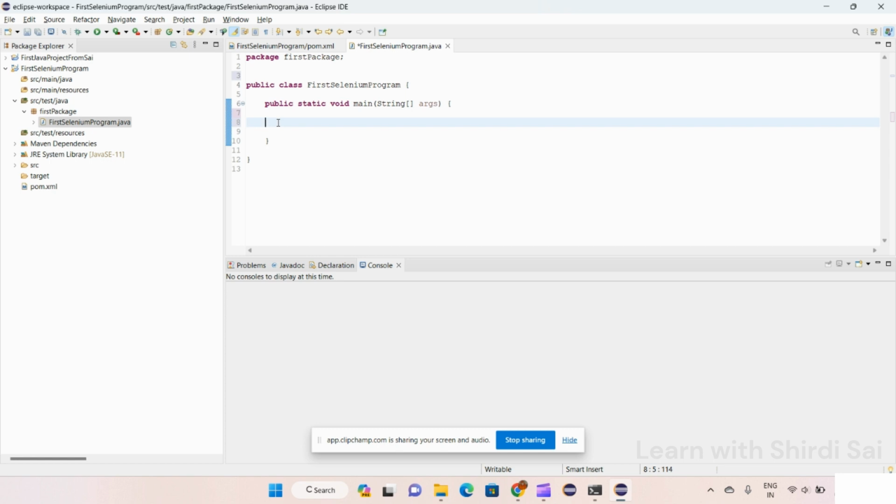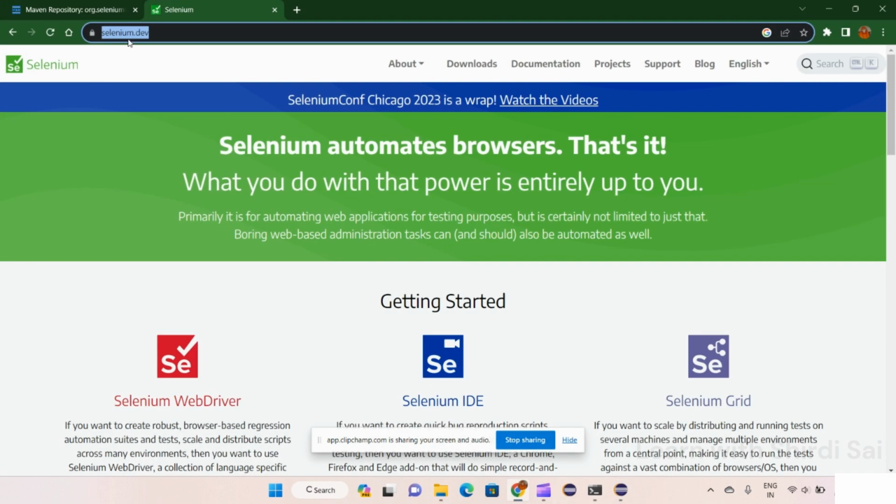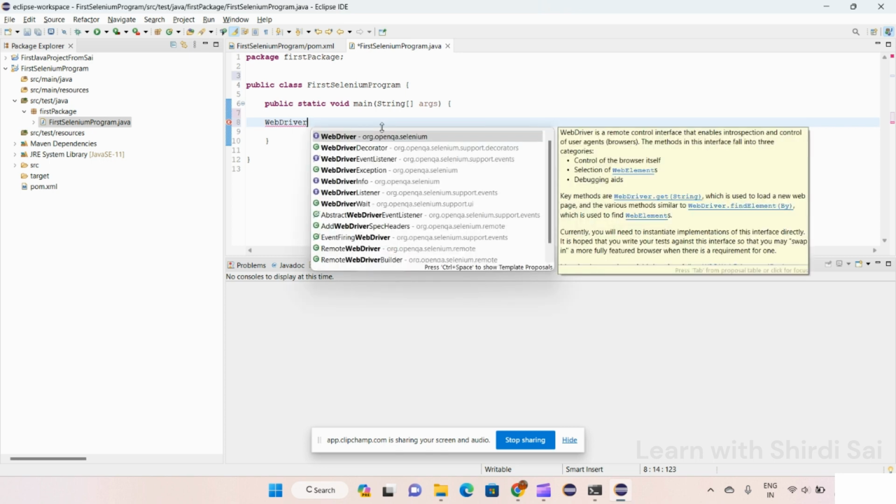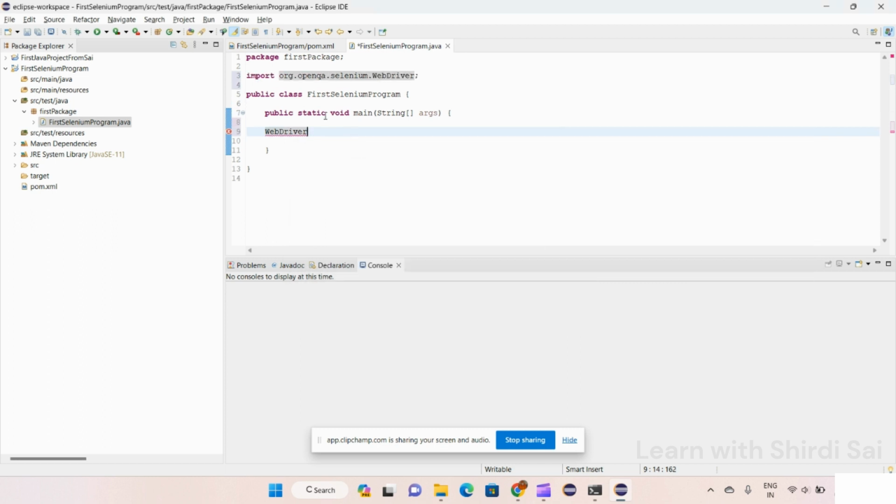So first we will try opening the selenium.dev URL in Chrome driver. In order to do that, you can type WebDriver and press Control Space. You will get options like WebDriver and whatever other options are available. Now I am going with WebDriver. On clicking that, you will see the import added at the top.